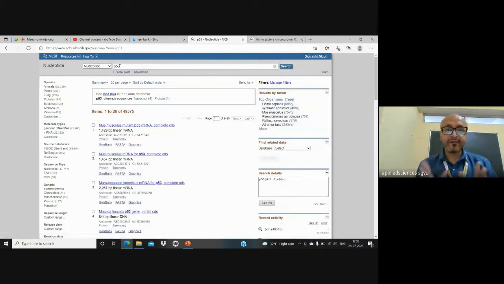The list pattern has changed completely, right? Now you see the list is completely different. The first one is P53 of mouse. It's not the gene. Please see the description. It is mRNA. That is the difference. In gene, you will always get DNA sequence. In nucleotide, you will get DNA and mRNA sequences, both.